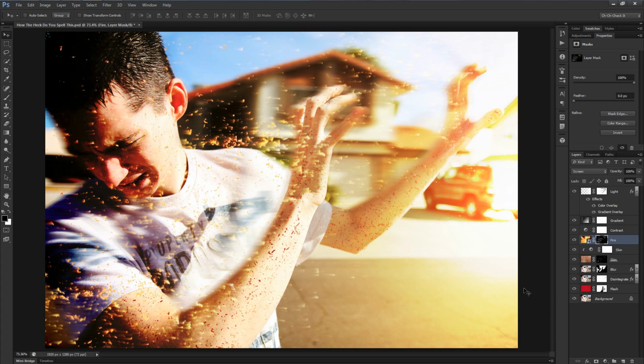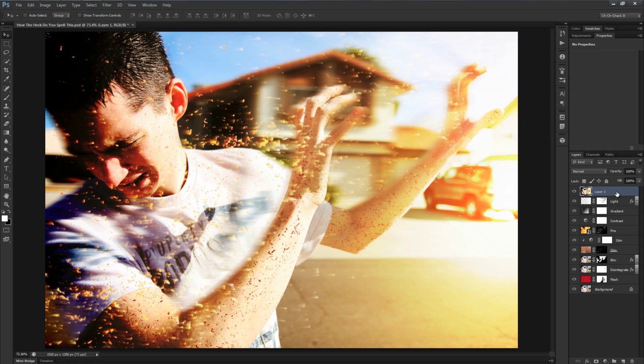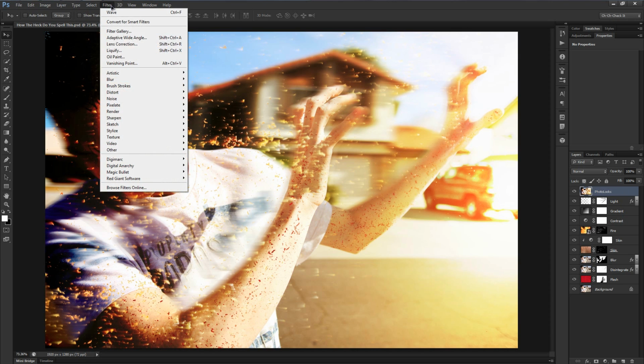So to apply this, we need a full raster image. So in order to make that, let's select our topmost layer, which in this case is the light layer. And let's use our shortcut Control, Alt, Shift E, or Command Option Shift E if you're on a Mac. And for this, we'll just rename this as Photo Looks. And we'll go to Filter, and it's a Magic Bullet plugin, and it's called Photo Looks.